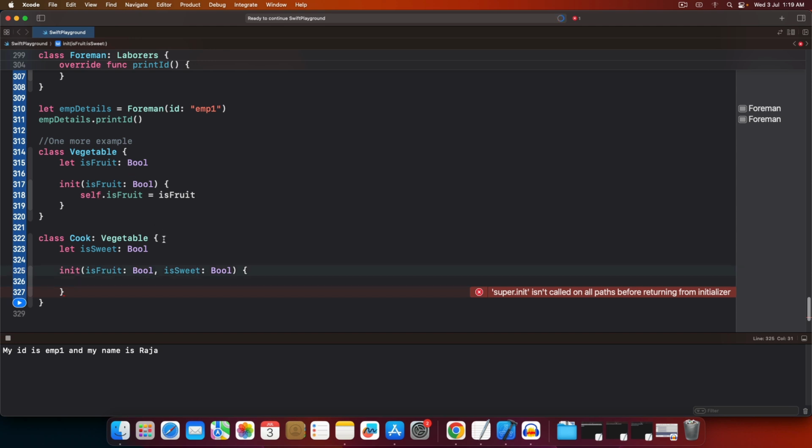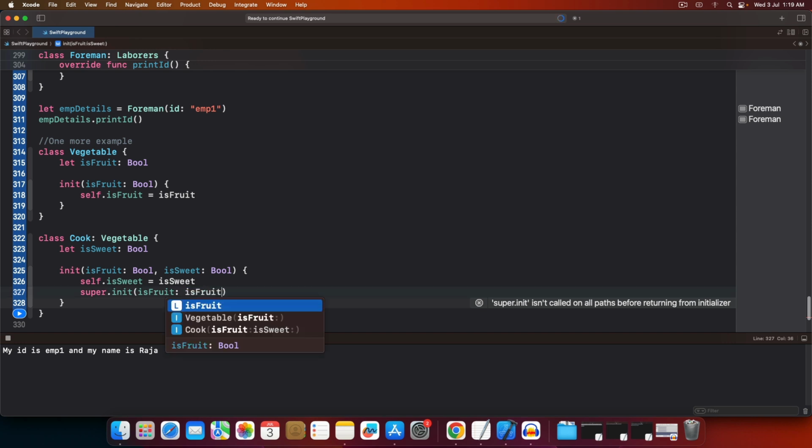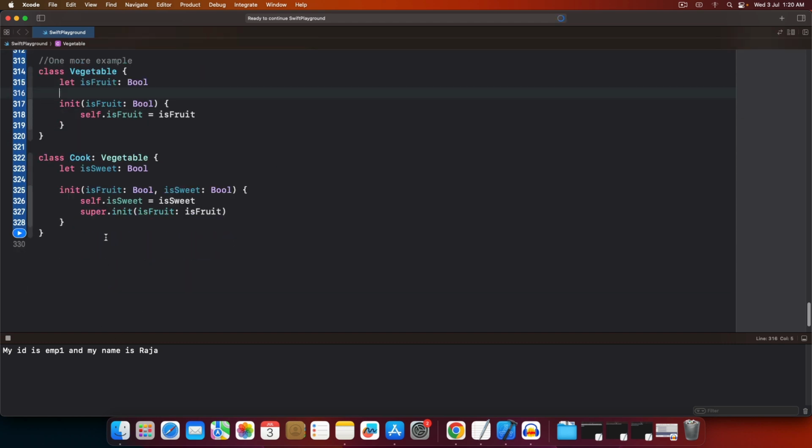So in this case, what you need to do is self.isSweet equals isSweet, whereas here you need to do super.init isFruit: isFruit. This is because this is the super class, and this initialization should happen here, right? I mean, you can't simply initialize a property that was derived from another class. So that's why we are using the super keyword, right? So yeah, this is how you do it. There is no print function.